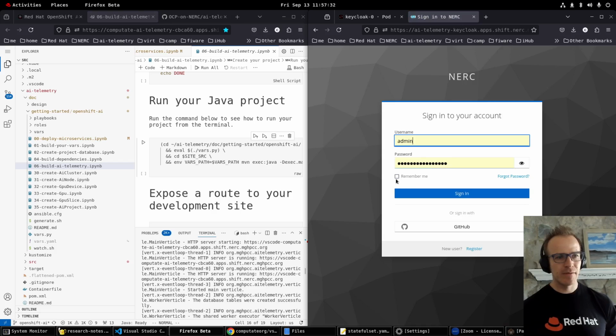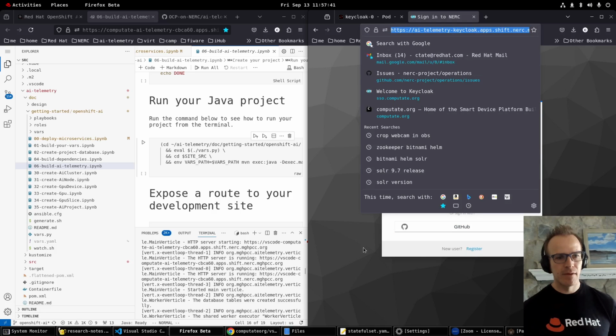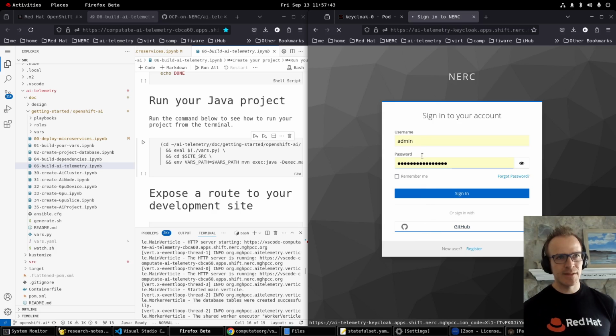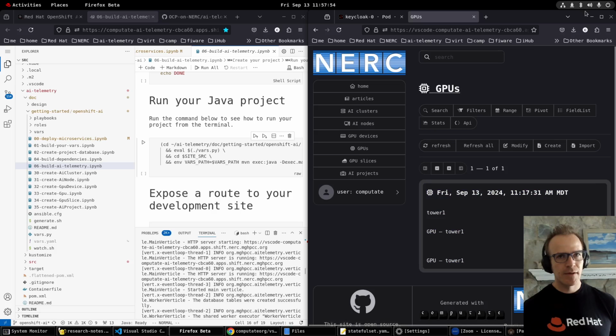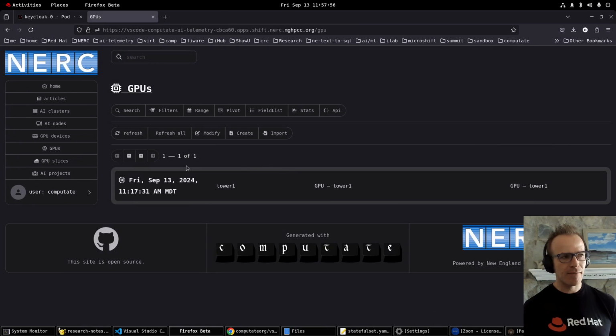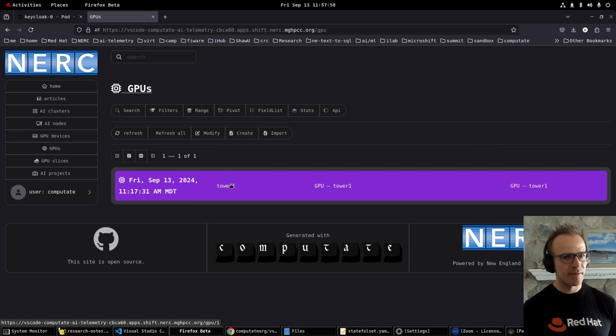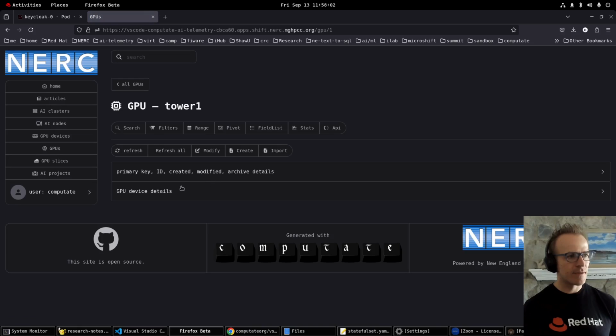So here I click on GPU and it says, hey, you need to authenticate. So I click on GitHub and this is going to let me into the site. So here I have a GPU that's created. It's called Tower 1, and this is what it looks like.